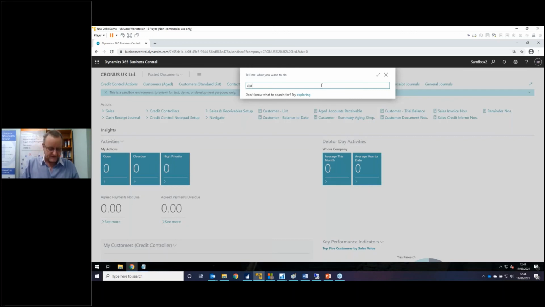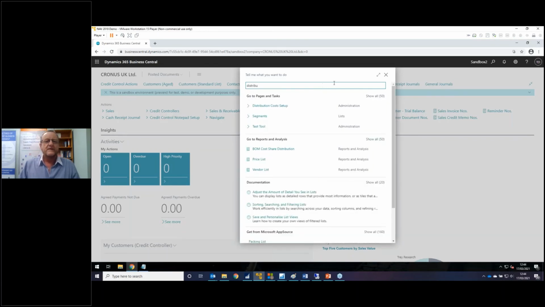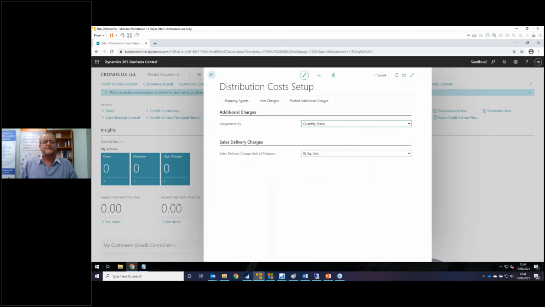There is obviously a bit of setup that goes with this one. Distribution costs setup, where you have to, this one is based on quantity. I could choose to do it by volume or by weight. And I can set up my shipping agents and my item charges by region.